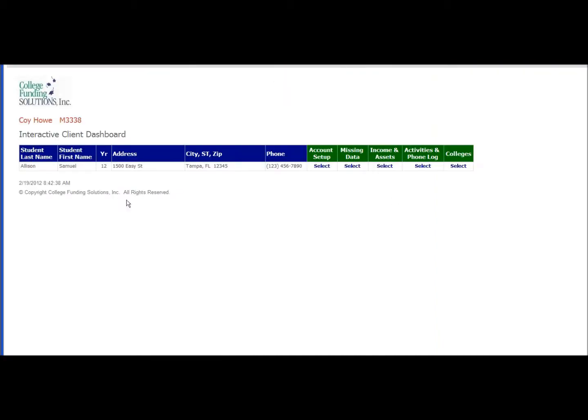Click that. You're going to open up a report that's going to give you the name, in alphabetical order by last name, of all your students, the grade year that they graduate from high school, their address, city, state, zip, and phone number. Now also you're going to get account setup, missing data, income and assets, activities and phone log, and colleges the student is considering.